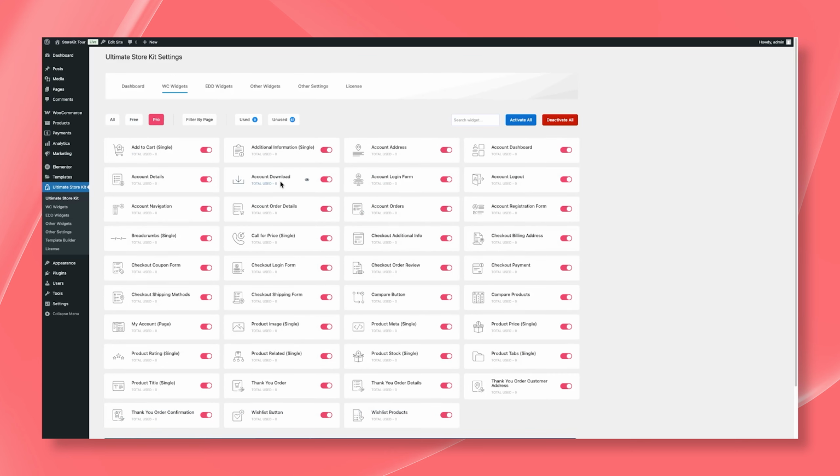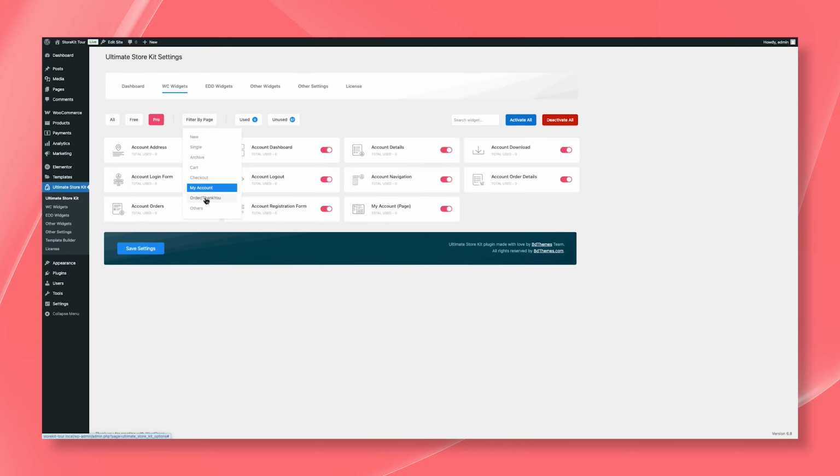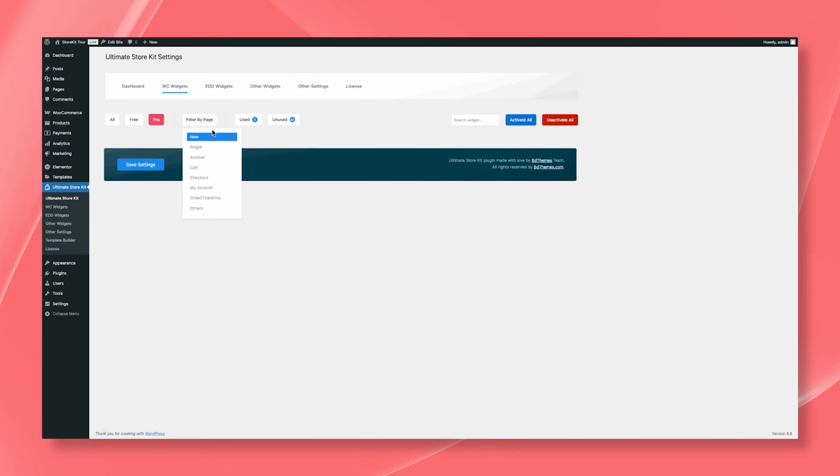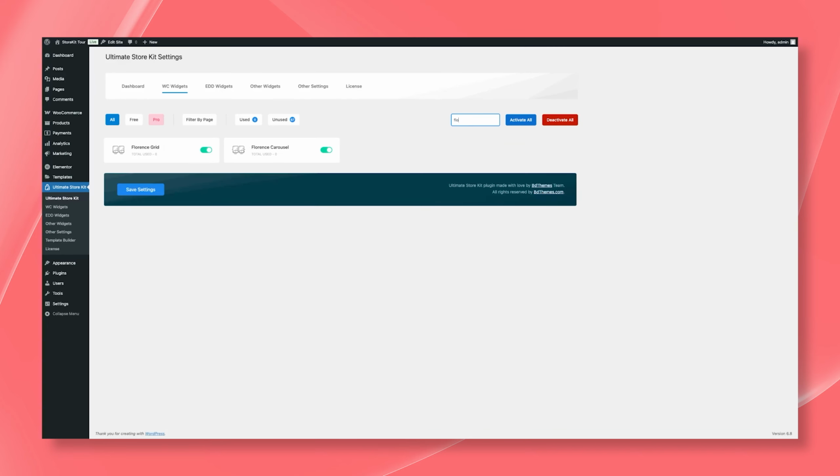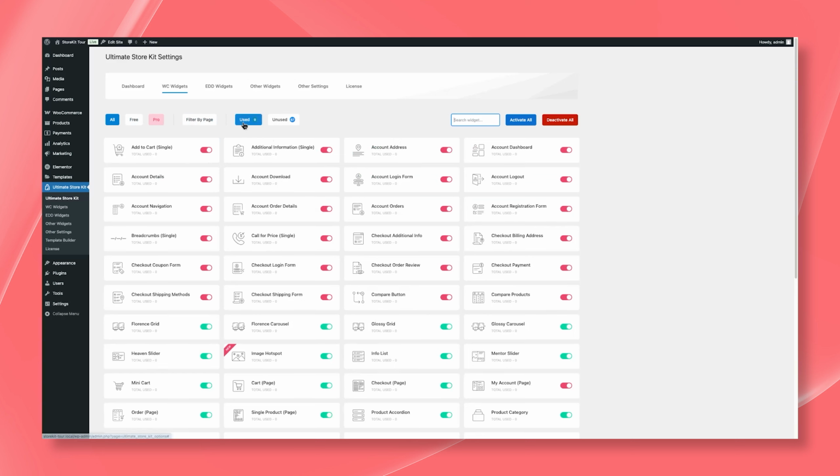Next, you'll notice the Filter by Page option. This lets you filter widgets based on their usage across different WooCommerce pages, such as New, Single, Archive, Cart, Checkout, My Account, Order, and others. There's also a search bar where you can quickly find any widget by typing its name. When you hover over a widget, 2 icons will appear. Clicking the eye icon takes you to the widget's live demo page, while the video icon brings you directly to its tutorial video. You'll also see 2 additional indicators showing how many widgets are currently being used and how many remain unused.